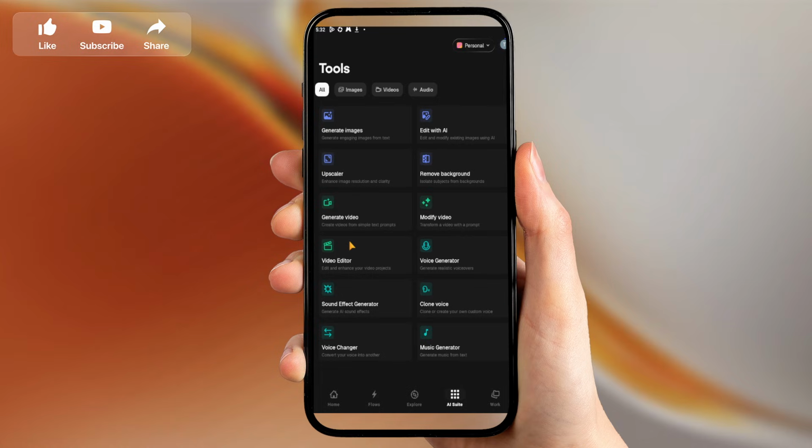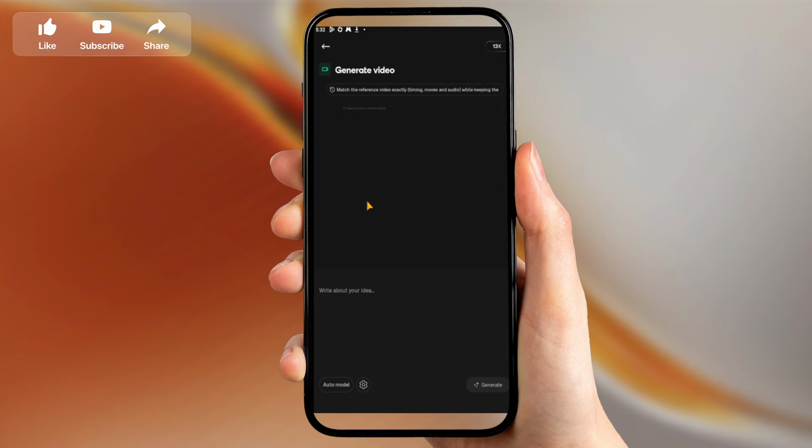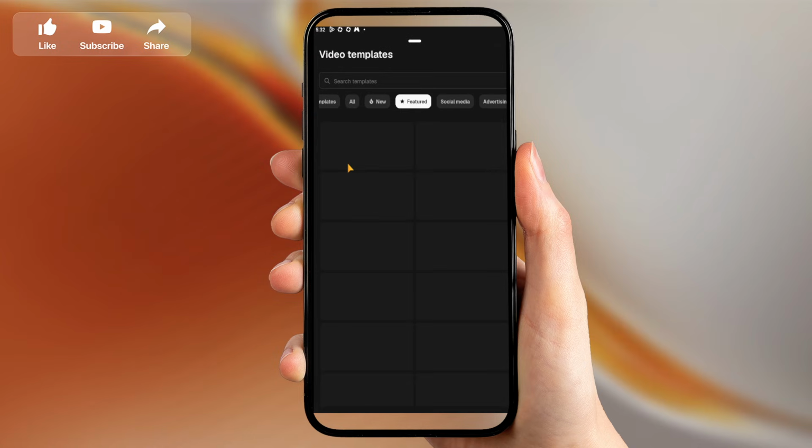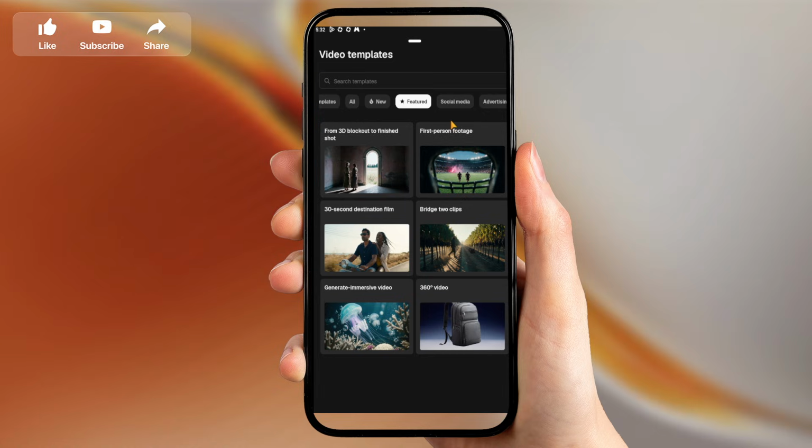Now you have a few ways to set up the concept. If you want instant inspiration, tap Random Prompt and the app will fill in an idea for you. Prefer full control? Type your own prompt, describing the character, style, and vibe you want. If you like working with presets, tap Create from Templates, browse the options, pick one that matches your goal, and select it to load its settings.